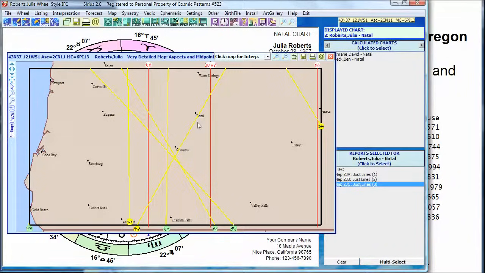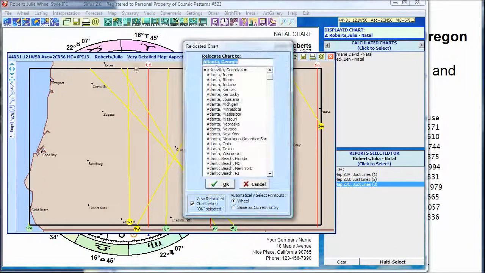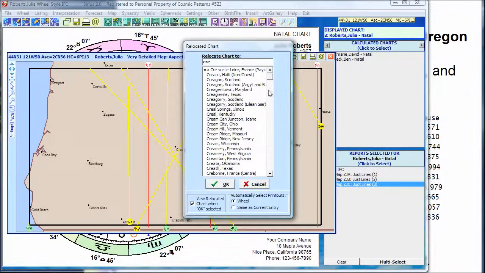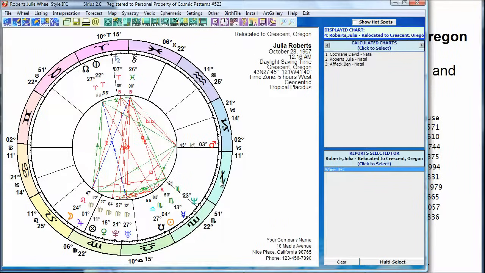We'll see those in a table that shows diurnal and nocturnal arcs and distances in right ascension. So we relocate it and we pull up the table and we'll see it. So let's relocate our chart to Crescent, Oregon. And there's a relocated chart. We'll find this listing in a few places.